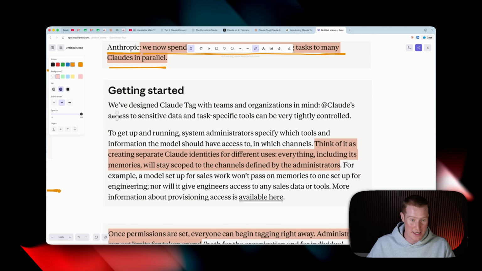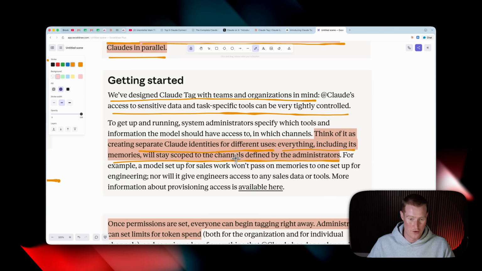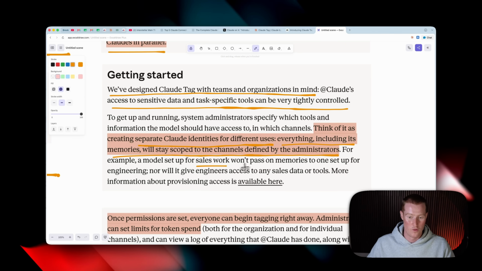So what they're saying is that we've designed Claude Tag with teams and organizations in mind. Claude's access to sensitive data and task-specific tools can be tightly controlled. To get up and running, system administrators specify which tools and information the model should have access to and which channels. Think of this like creating separate Claude identities for different uses. Everything, including its memories, will stay scoped to the channels defined by the administrators. For example, a model set up for sales work won't pass on memories to one set up for engineering.